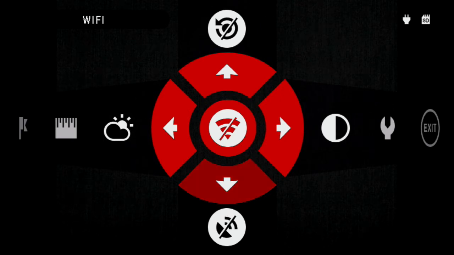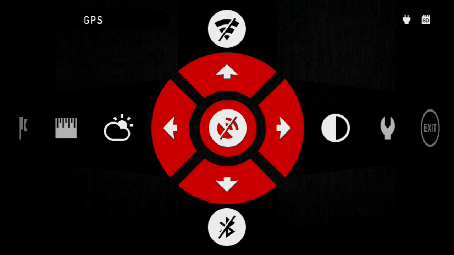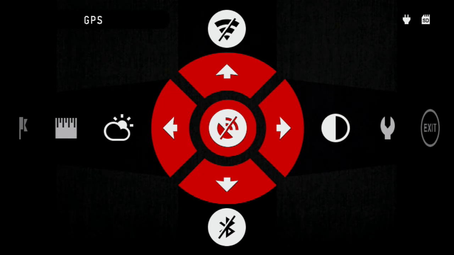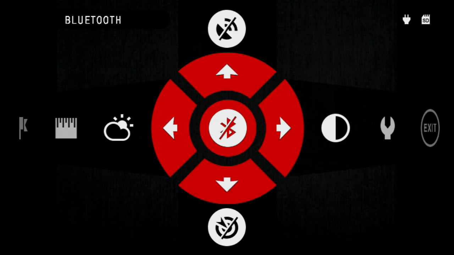Next, you have your GPS. If we scroll down, this is the GPS symbol. The GPS symbol needs to be turned on to use the geotagging feature and the GPS time sync. Below that is Bluetooth. The ATN THOR uses Bluetooth to allow you to connect the ATN remote or an ATN laser ballistics rangefinder to your THOR site.